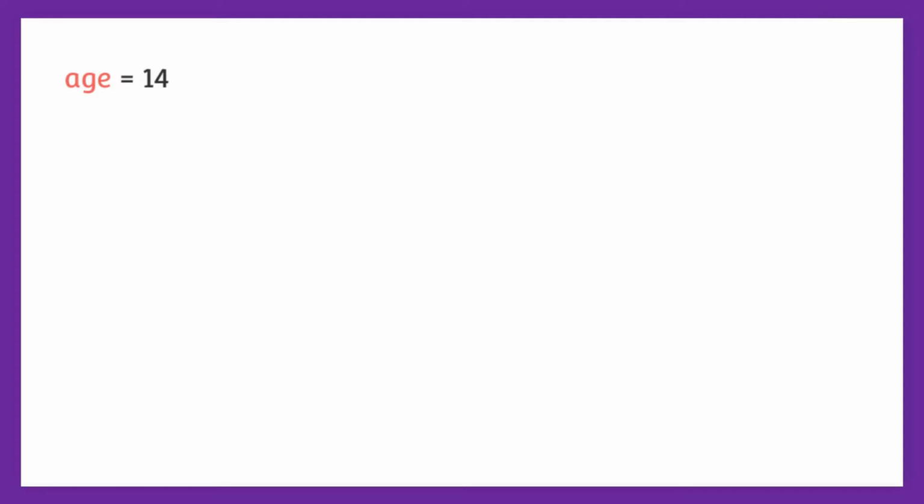Let's say we have a variable age. Now we need to check whether it's a teenager or not. For that, two conditions must be true. First, the age should be greater than 12. Second, the age should be less than 20. If both conditions are true, we will print teenager.